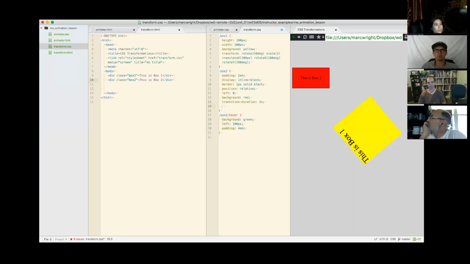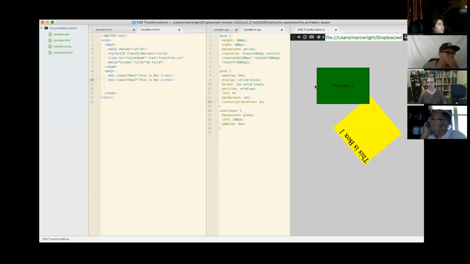Let's add one or two more here. So let's do a transition property of left. Let's see what this is going to do. Yeah, so it kind of overwrites the other stuff that I had down here. It's not quite as elegant, and I don't like that. I'm going to take that out. That's not as fun as the other example. Yeah, that's kind of cool.